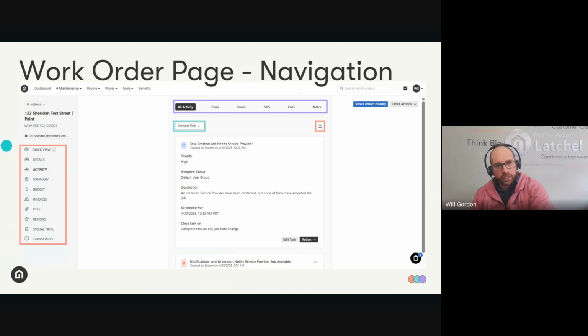Now, getting around the work order page is fairly straightforward. There's a panel on the left with all the different key navigation places that you might want to go through. We bold the one that you're currently on. I'm clicked into the activity one in this particular view, and the activity is a log that shows everything that has happened on a work order. All the activity is shown by default, but you can filter down by clicking on, like, only show me the tasks, show me emails or text messages or calls that were made related to this work order, or notes my team or somebody else has left.